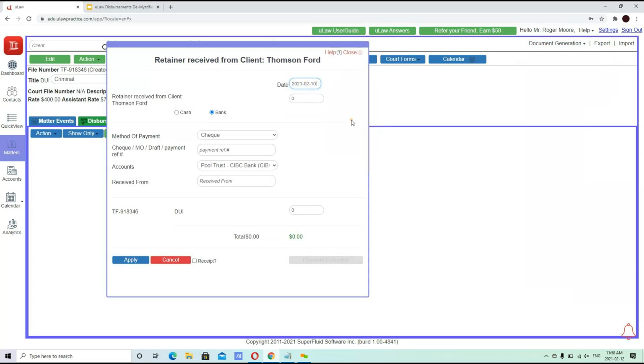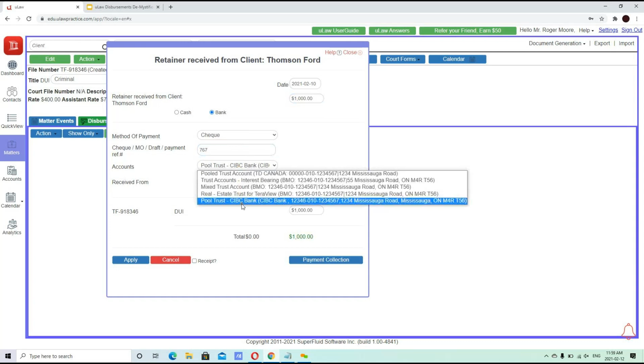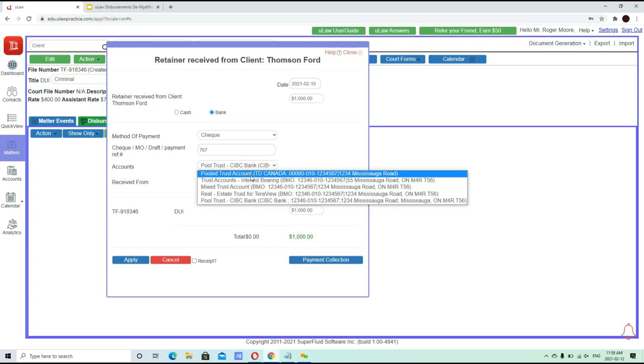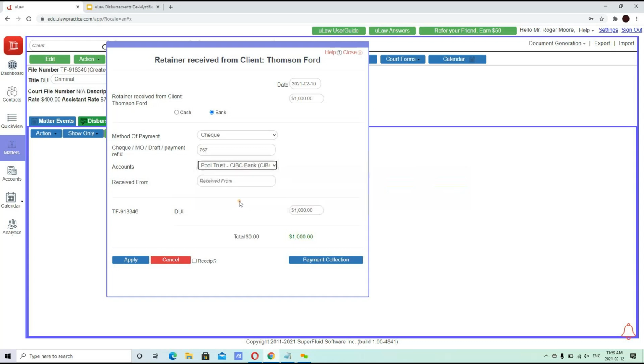Let's see, I received this earlier this week. So you can backdate this. So I'll say $1,000 to a check being deposited into my trust account. Okay.